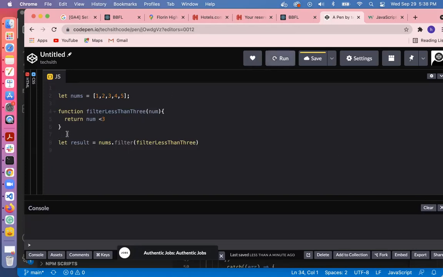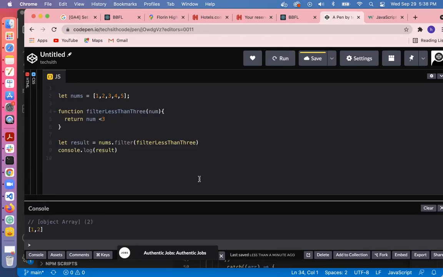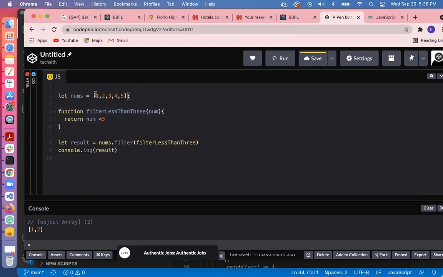Okay, and then I don't have to build this function. I don't have to build how it is going to deal with each number, right? Obviously, I have to print, so console log the result, right? I get 1 and 2, right? If I build another function called filter less than 15, then it's going to have all the numbers, right?